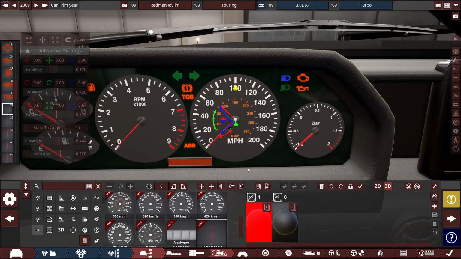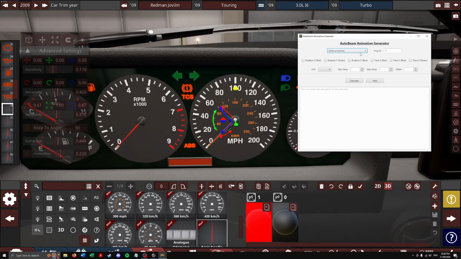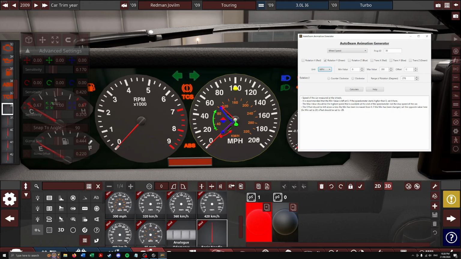So let's move to the AutoBeam generator here and off to the side. So this is fixture number 38, and we want to do a speedometer. So let's look at the wheel speed function, fixture 38, and its rotation about green. So also know this is in 200 miles an hour, so like that. And just, you can math it out using programs online or just guesstimating. So this is 270 degrees from experience.